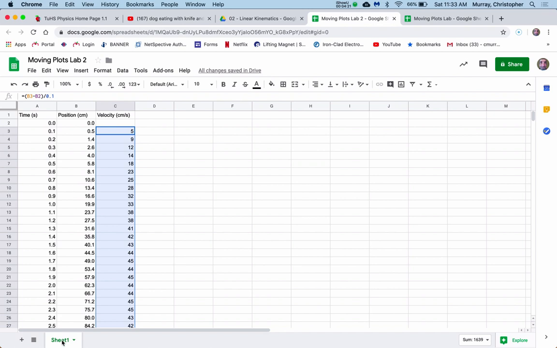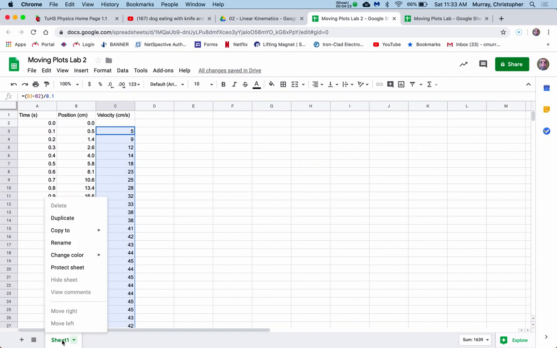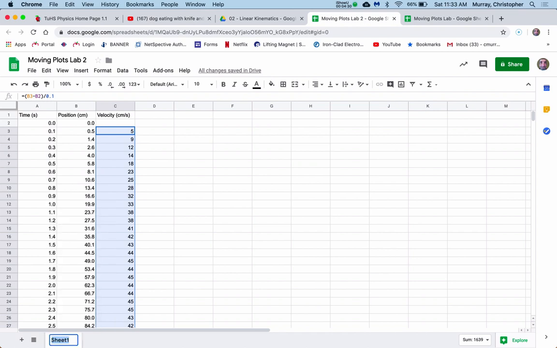One last thing you can do is right click on the sheet tab, or shift click, I don't know how you do that on the Chromebook. You can rename this. I'm going to call this data and calculations. That's fun, and that's the end of this video. In the next video, I'll show you how to do the position graph. And then in another video, I'll show you how to do a velocity graph.